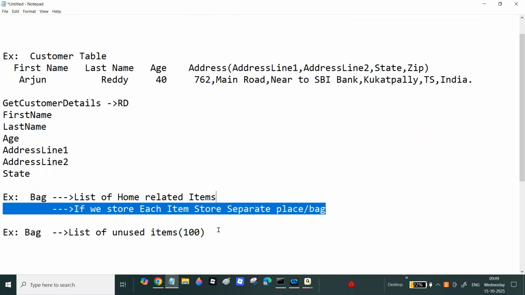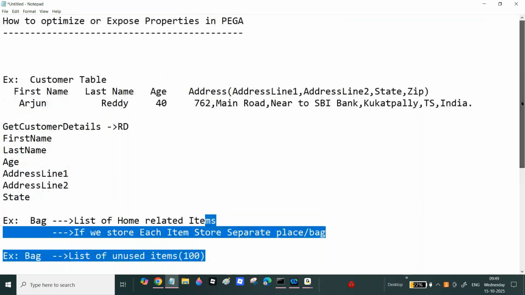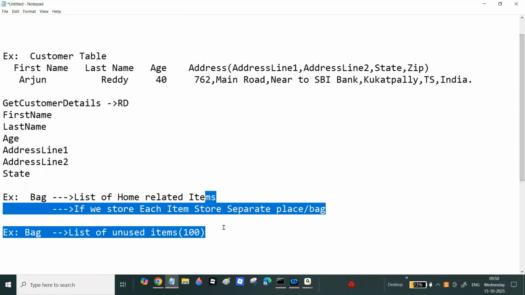Sir, now if you understand these two points, then easily we can handle it from an interview point of view, or the best practices point of view, or improvisation. Your report is giving a performance issue. What are the things you will consider? This is one of the options you can say in an interview. First, I will try to identify. Now you are saying, why would we store all these unused items separately? See, if you store separately, what will happen?